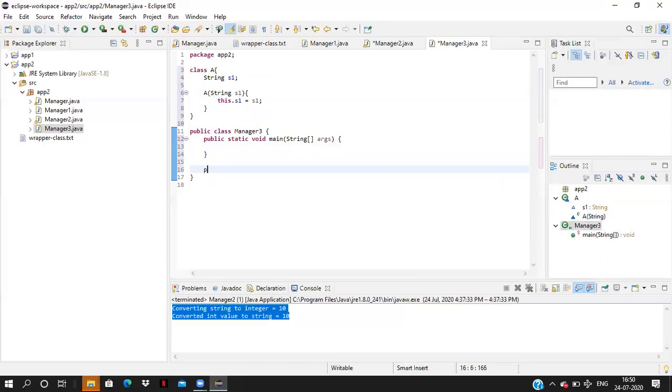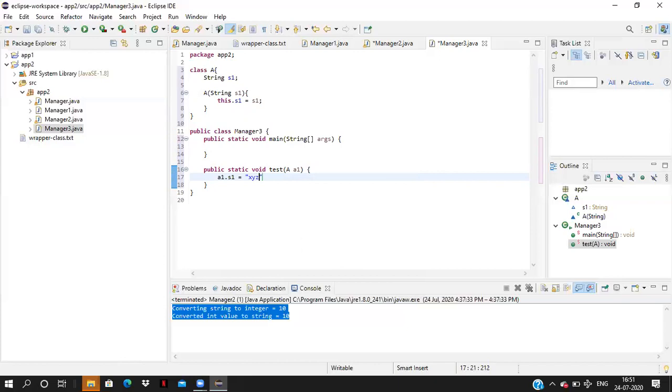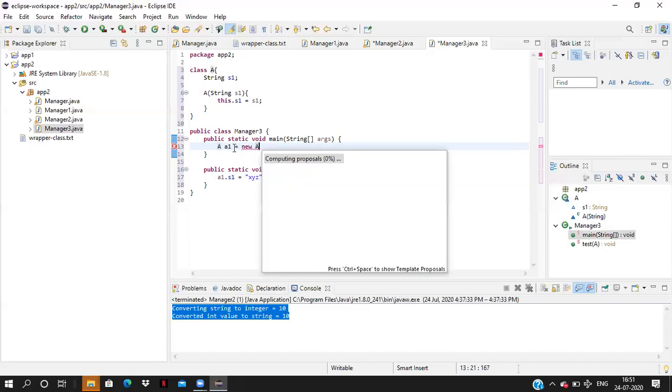There, I'll create one method. Public static void test, with argument A a1. Inside the test method, I want to change a1.s1 equal to XYZ. I'm just changing the value of object a1. Now I'll create an object a1 equal to new A, taking the argument as a string type ABC.